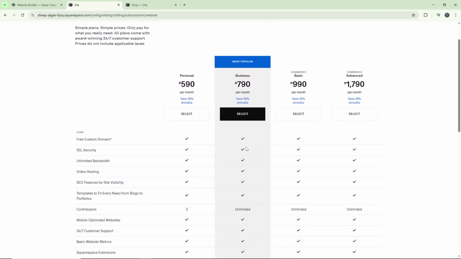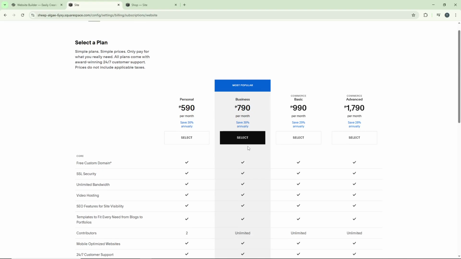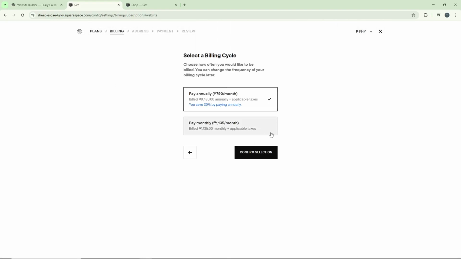Once you've decided which plan suits your needs, click Select next to your chosen option. This confirms your choice and moves you forward in the checkout process. Next, you'll be prompted to choose your payment frequency. Squarespace offers 2 options: pay annually or pay monthly. Annual payments often come with a discount, so consider that if you're planning to use Squarespace long-term. After making your selection, click Confirm Selection to proceed.